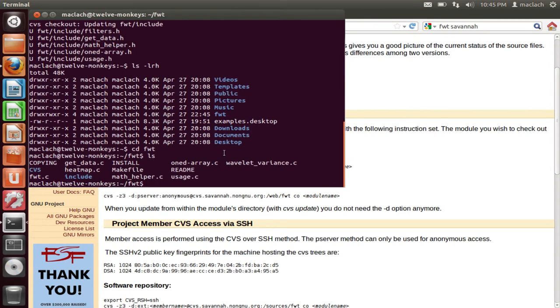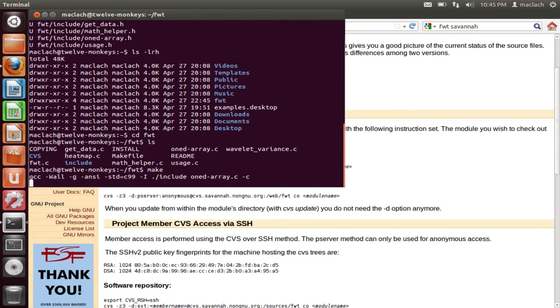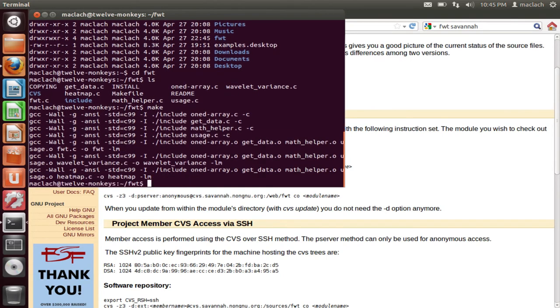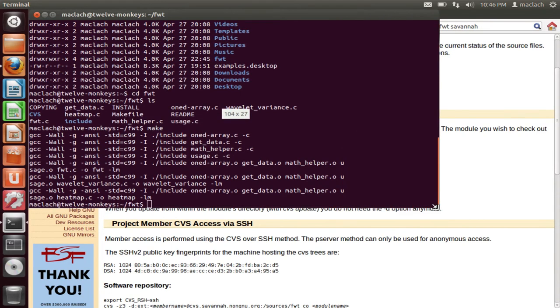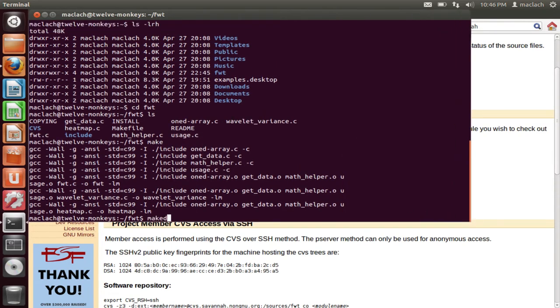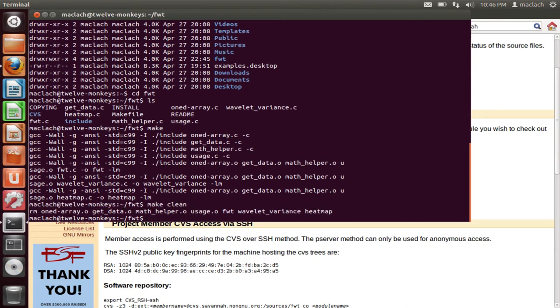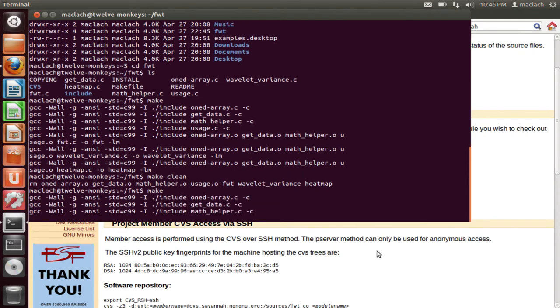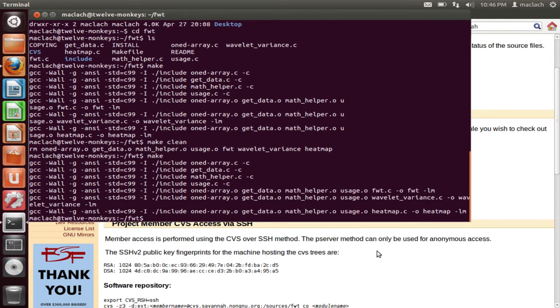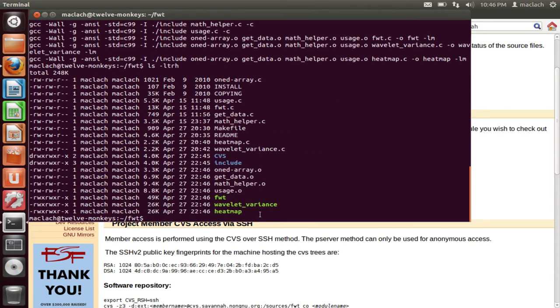So installing is pretty straightforward. All you do is type make, and there it is. It's installed. Make this a little bit bigger if I can. There we go. If you want to clean the installation, you can say make clean. Again, to build it, you just type make. So here it is. And now we have three executables that are produced: FWT, Wavelet Variants, and Heat Map.